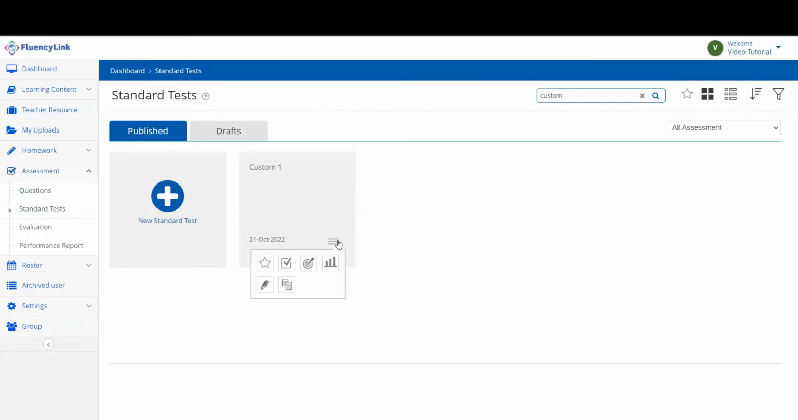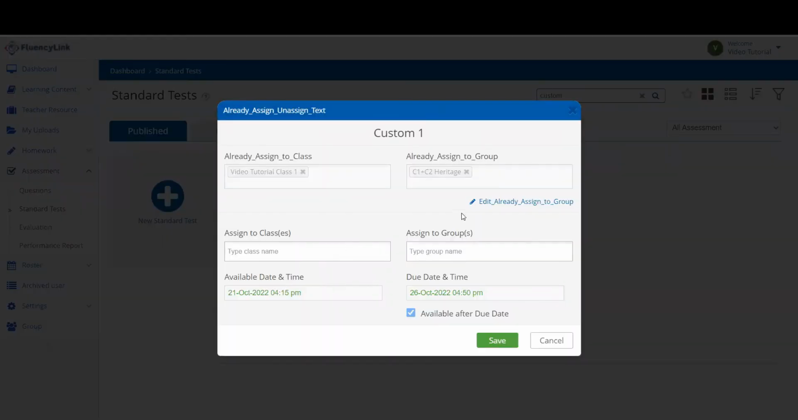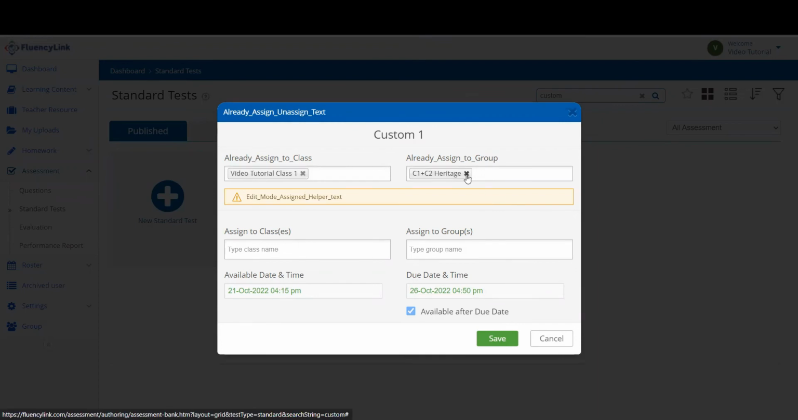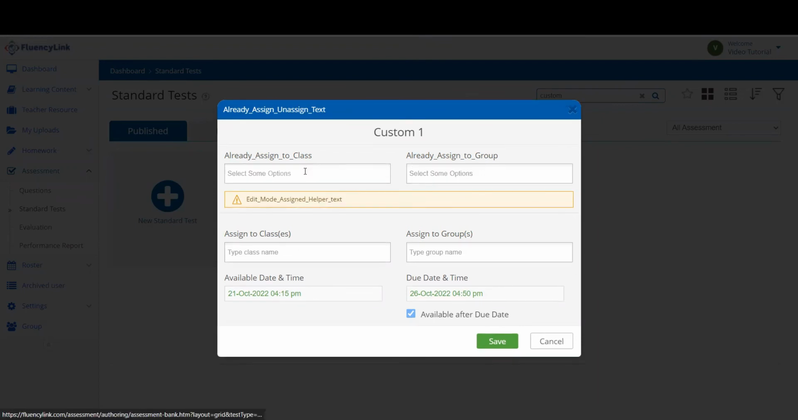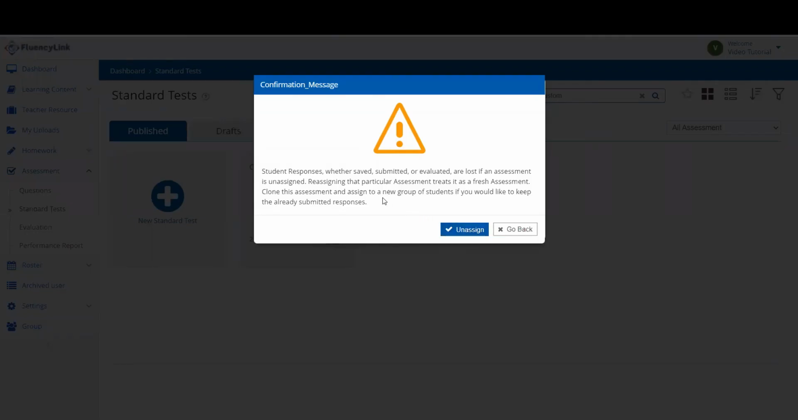This assessment was assigned, so I need to first unassign it. After I go into Assign, click Edit, click the X for each class or group, then Save. This confirmation message reminds you that you will lose the record of student responses.